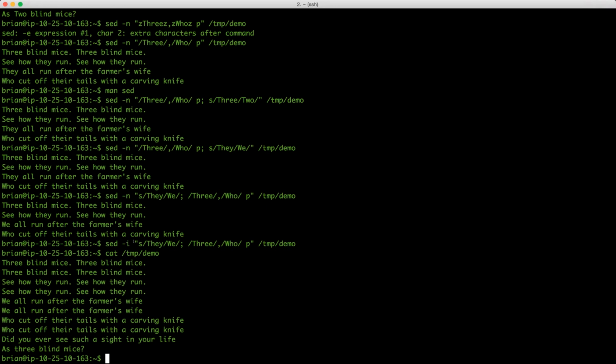Another command to look at when you're manipulating kind of a stream is awk. It's a wonderful tool. It's also very, not complicated, but yeah, complicated and expansive and powerful tool to manipulate streams.